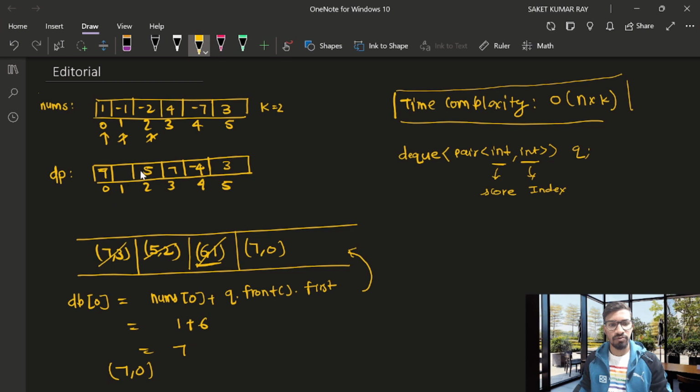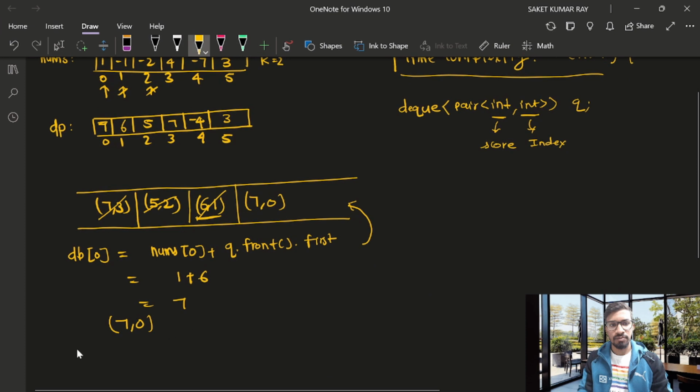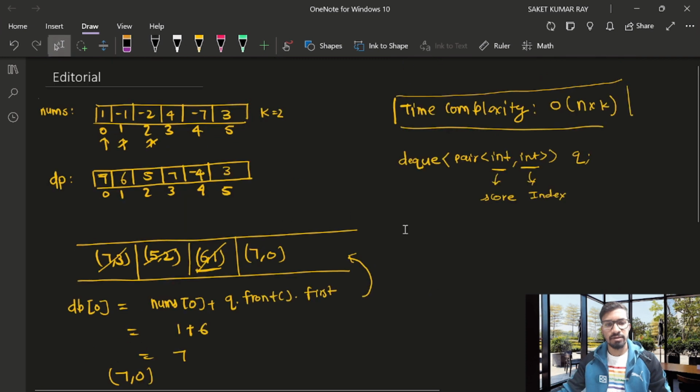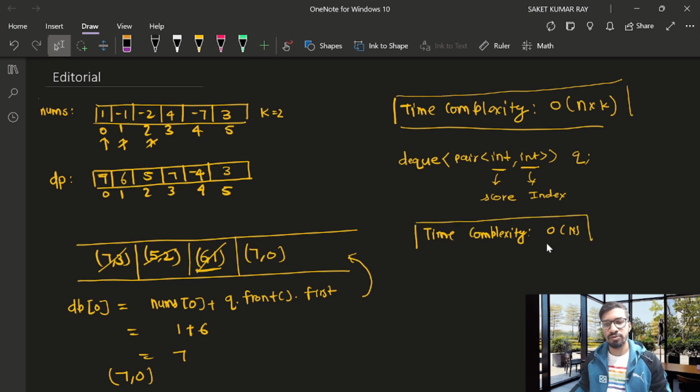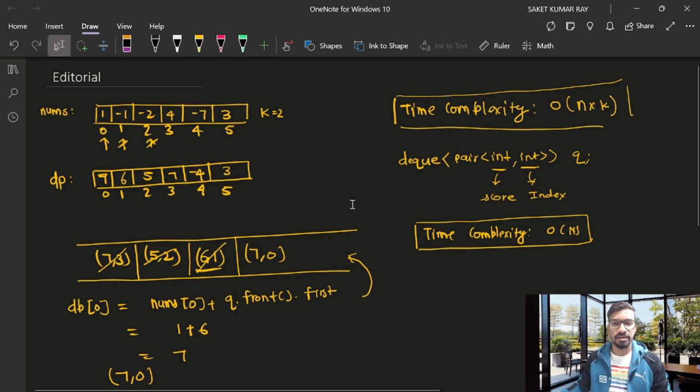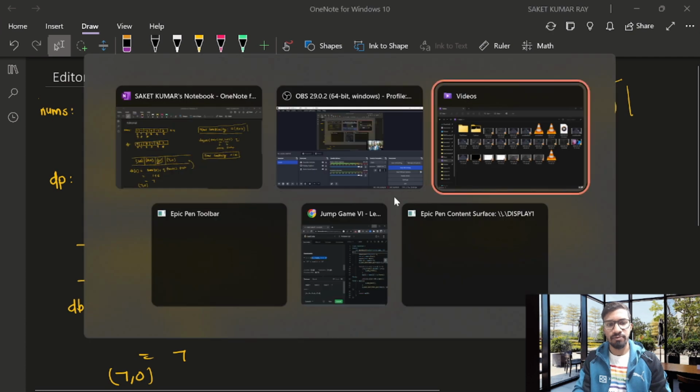And before this dp of 1 was 6. At last we are going to return our answer as dp of 0. The solution will have the time complexity of order of n, because we are able to get the best score for every index I in order of 1. So let's see the code for this solution.